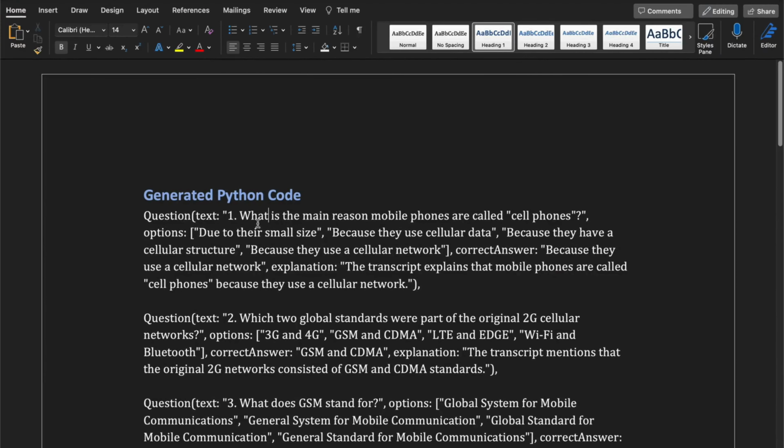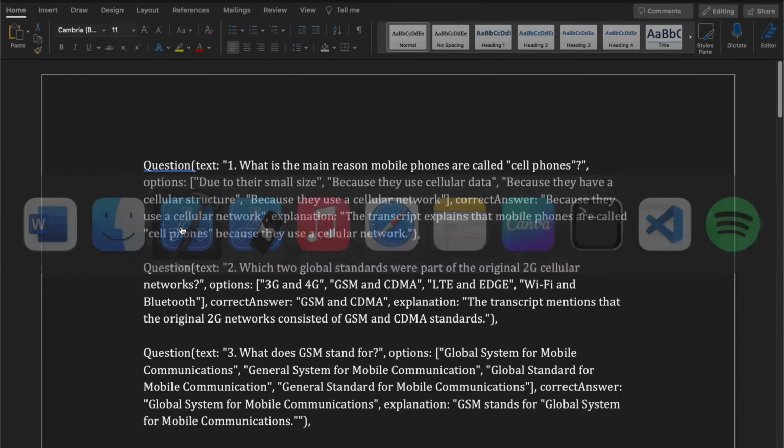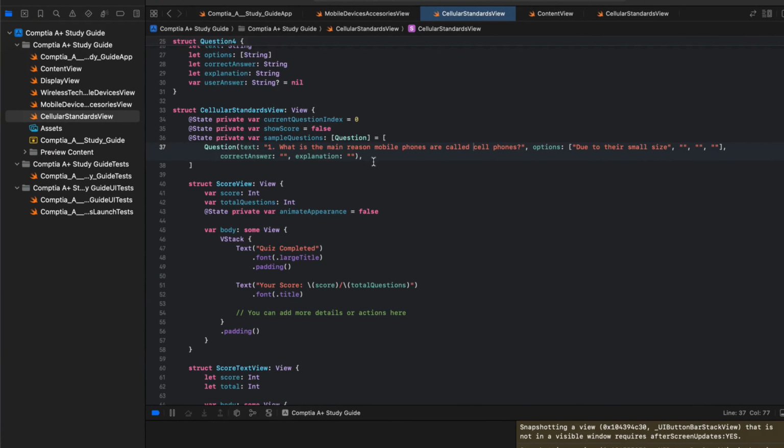In no time, it generates the Swift UI code for each question, ready to be used in my app. I copy this code and then easily integrate it into my Swift UI project. Where it used to be hours of work now takes just minutes.